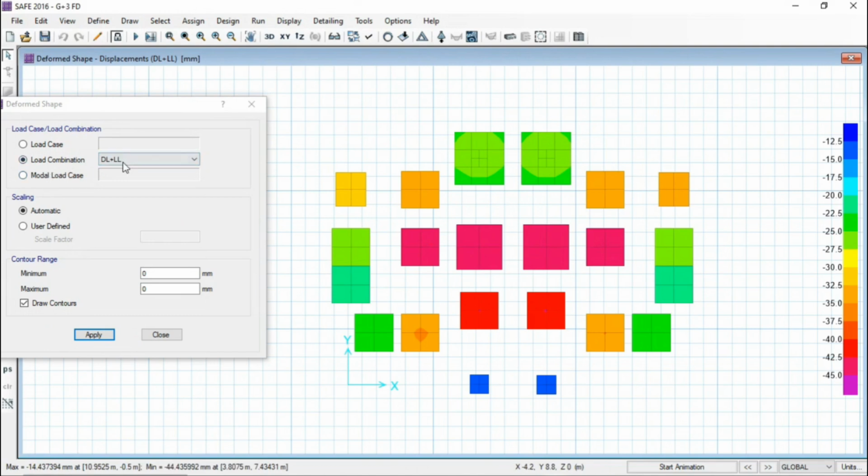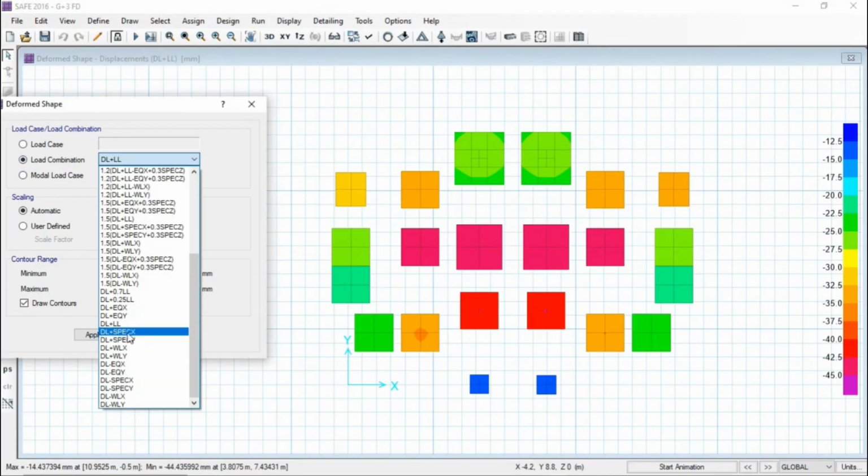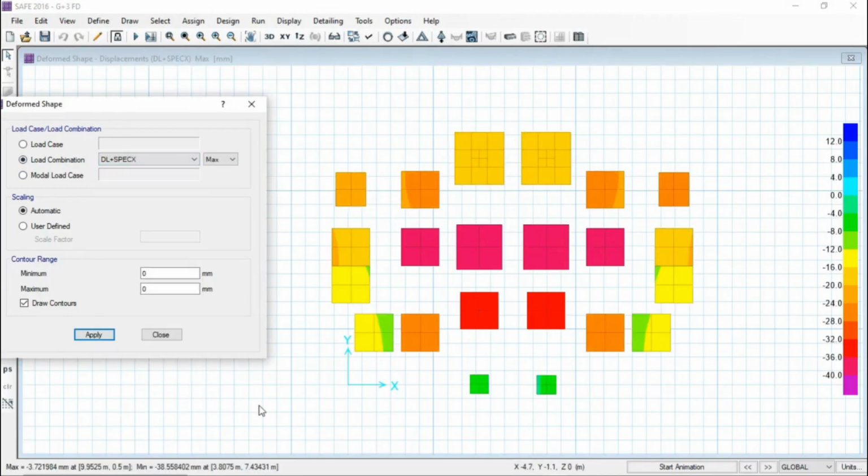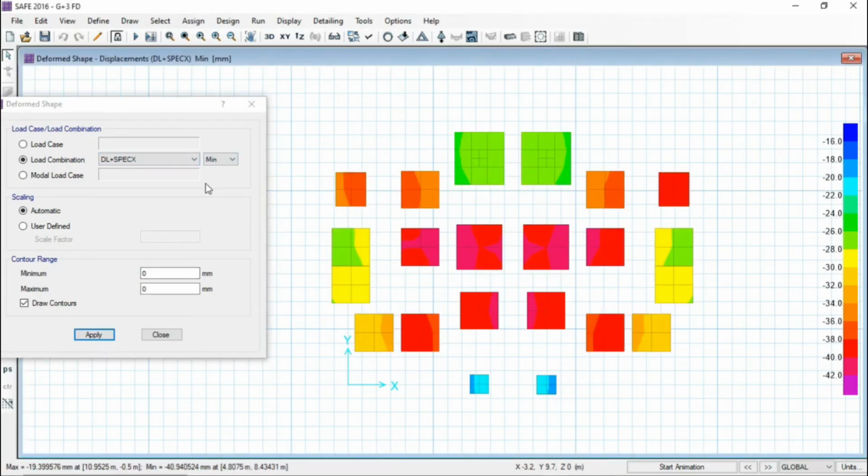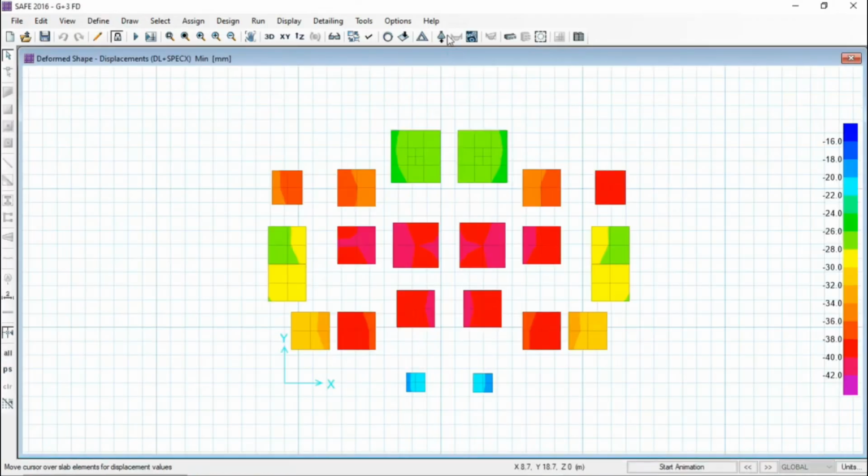So I think we have to check it in earthquake also. Apply. You can see we are getting 37 here, for maximum and minimum. So now we have to check it for SBC again. Let's check it for SBC.